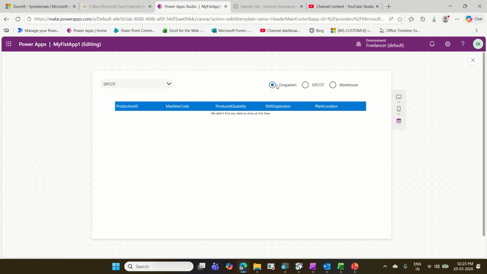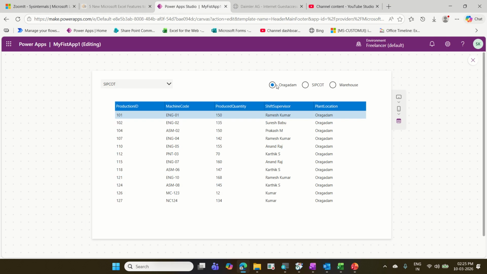So run the form. Now if we select Oregadam, only Oregadam plant details will be displayed. Zip card values are displayed. Warehouse values are displayed. Either use a drop down like this, or use the checkbox like this, or use a text box where you can type it. Based on the checkbox, whatever you click will be selected here. Or put a drop down, and based on the drop down it will be selected here. So whichever you find easier, you can use it.